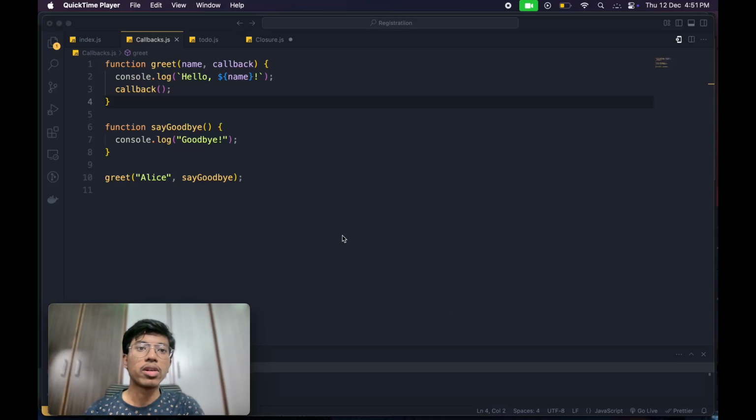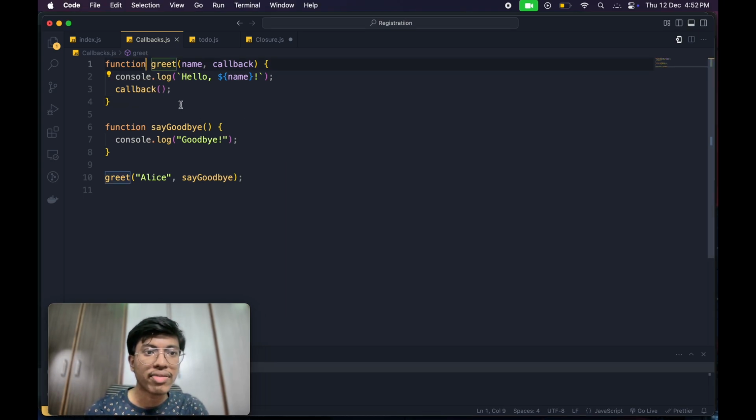So today I'm going to explain the first thing, callbacks. So what are callbacks? Callbacks are nothing but functions which are passed inside another function call. For example, here there is a function called greet. Greet is a function which is taking another function as an argument.